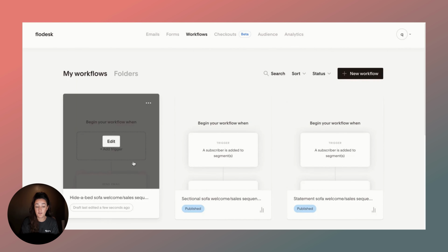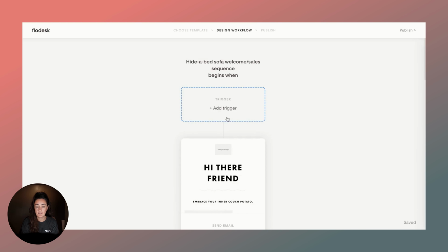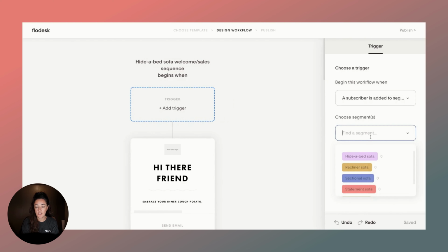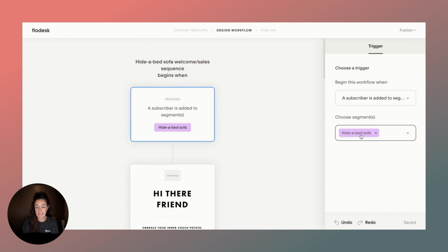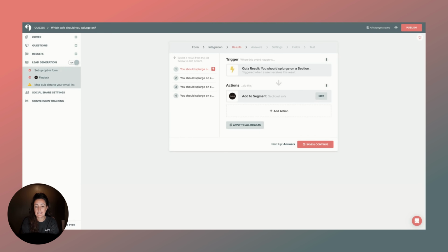Now, when I create a workflow for the hide-a-bed, I can simply add a trigger and choose the hide-a-bed sofa segment. I'll publish the workflow. And now anyone getting into these segments from my quiz will receive the workflow that's specific to them. So let's just finish this up here.